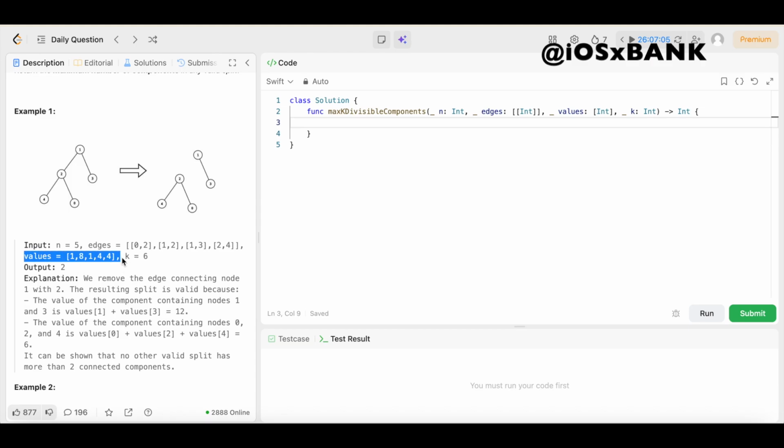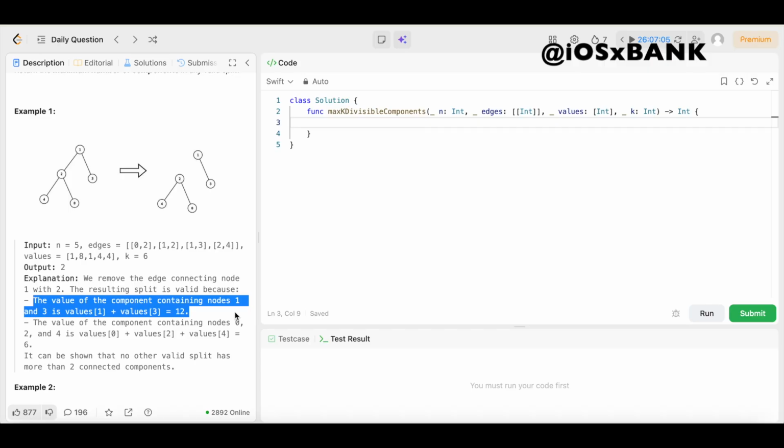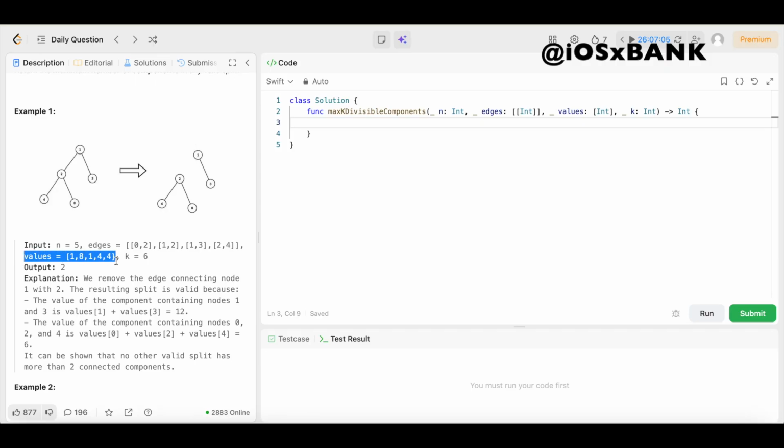The values are right here. It says the value of the component containing nodes 1 and 3 is values[1] plus values[3], which equals 12, and 12 is divisible by k, which is 6. You may be wondering, how did we get 12 from 1 and 3? Well, that's what this values array is for. We come to index 1, that's 8. We come to index 3, that's 4. 8 plus 4 equals 12, and that's where this 12 comes from. 12 is divisible by 6, or k, so this is a valid component.